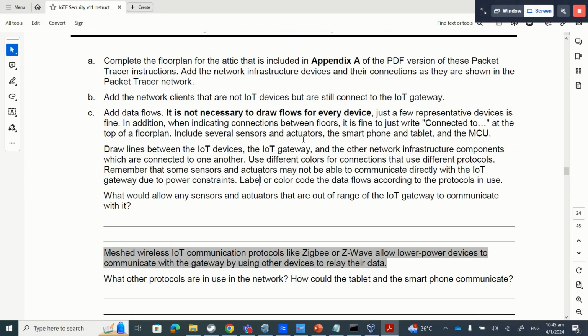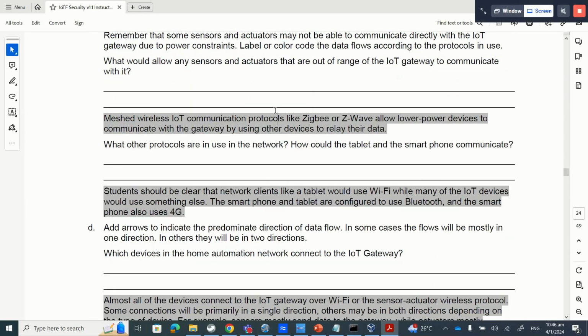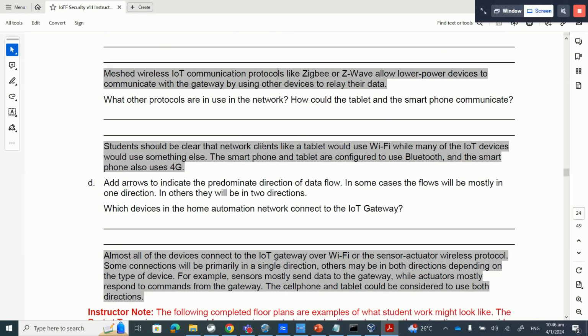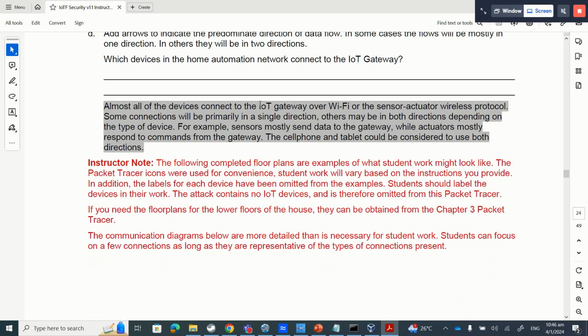Not necessary for all the flow, but the most important one. So the question here is, would you allow any sensor out of range to connect? What other protocols? They can be Wi-Fi, okay, can be 4G or Bluetooth. Smartphone and tablet can be Bluetooth, and the thing can have 4G. Okay, which of the home automation devices connect to the IoT gateway? Almost all the devices are connected to a gateway.